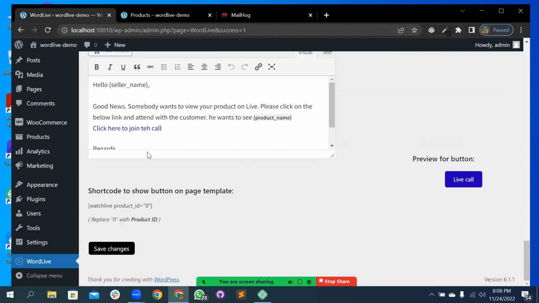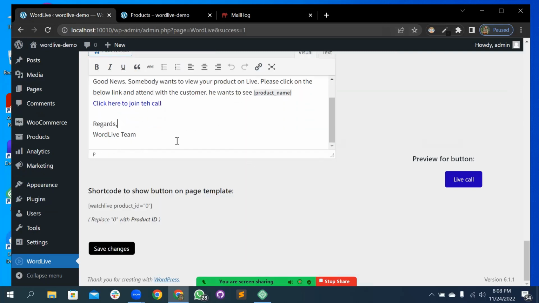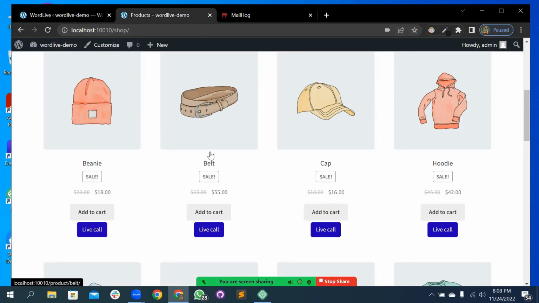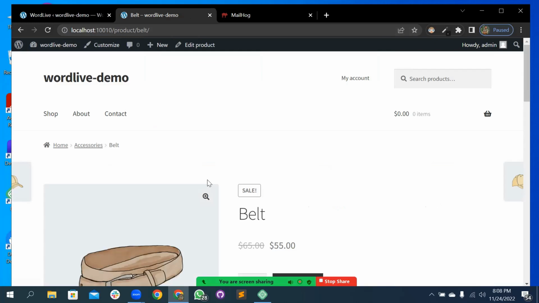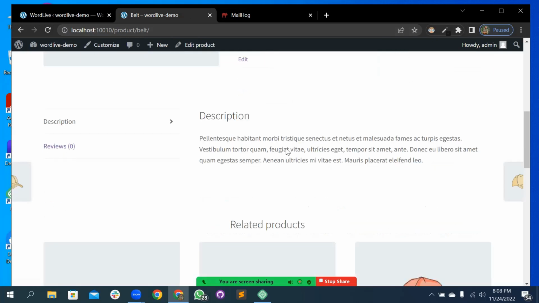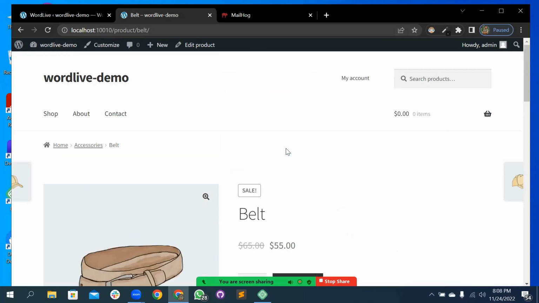So yeah, now let's see how we can add the shortcode. For adding, we can also use this plugin's functionality as a shortcode. So we can just use this one and replace the product ID here with the 0. So from here we can get the product ID. So if we click over here, we don't have any option for watching the product ID.